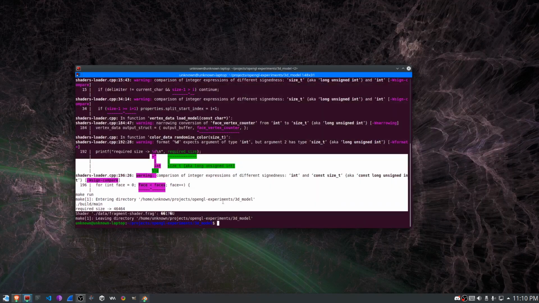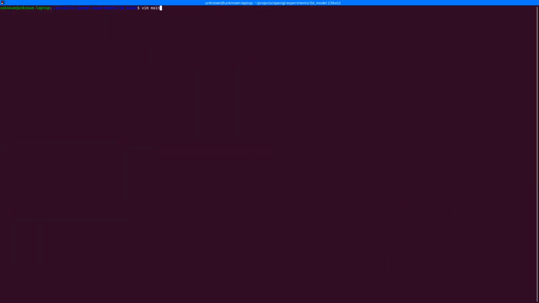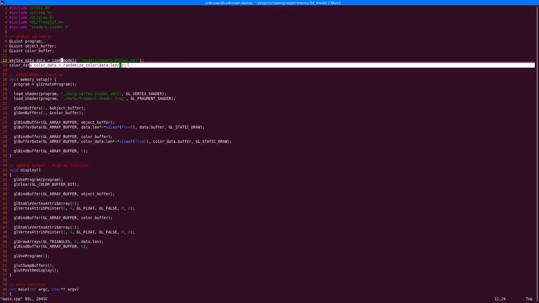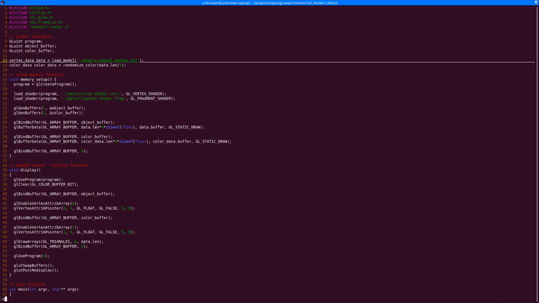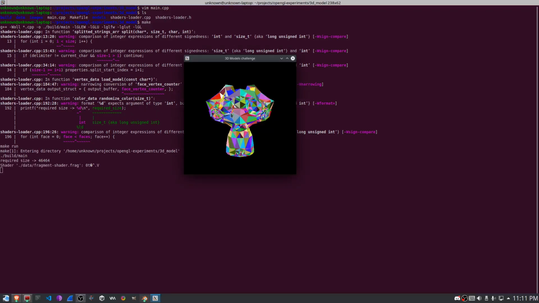Now I can show you, not how this works, but at least changing the model. Here you can see I have made a function that loads the data from the model, the vertex data, and then another one that randomizes the color for each face, because each face is a triangle, made up of 3 points, 3 vertices. So each one will have its own separate color, randomly generated, whatever.